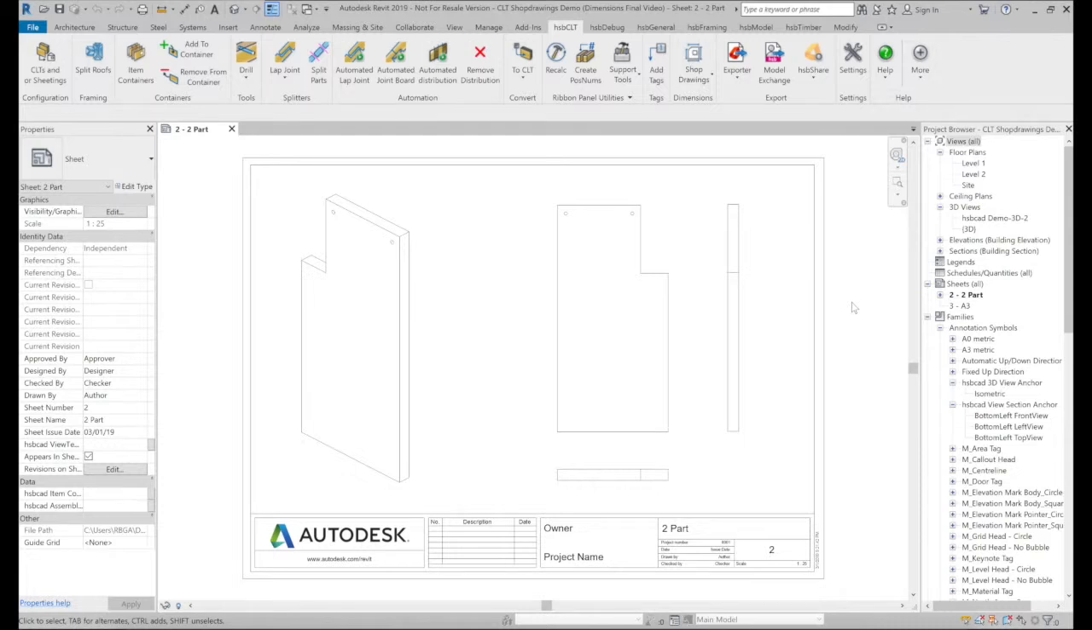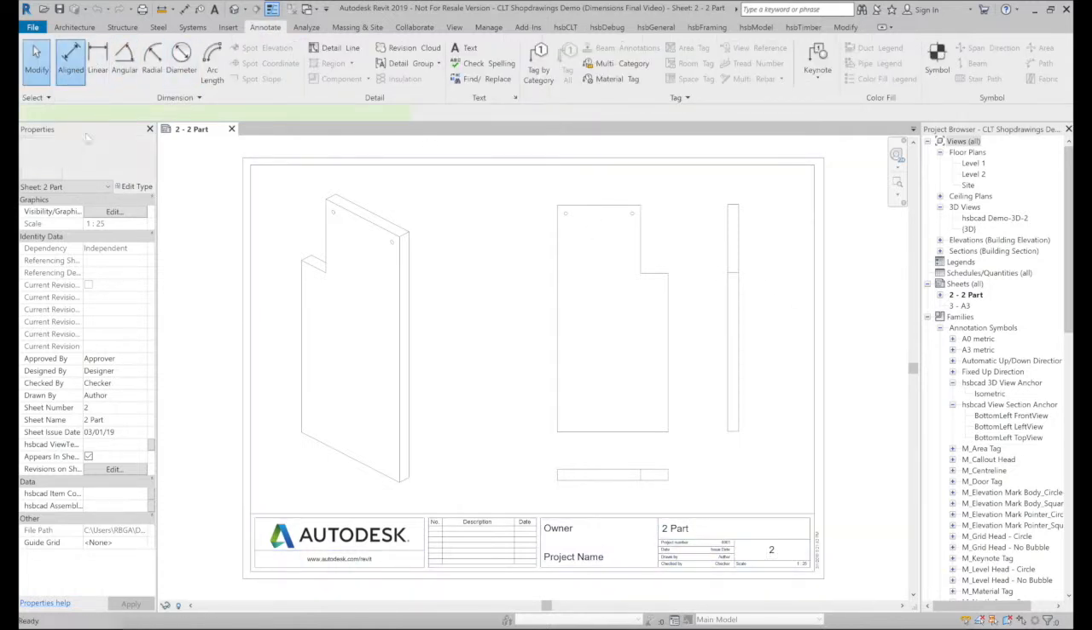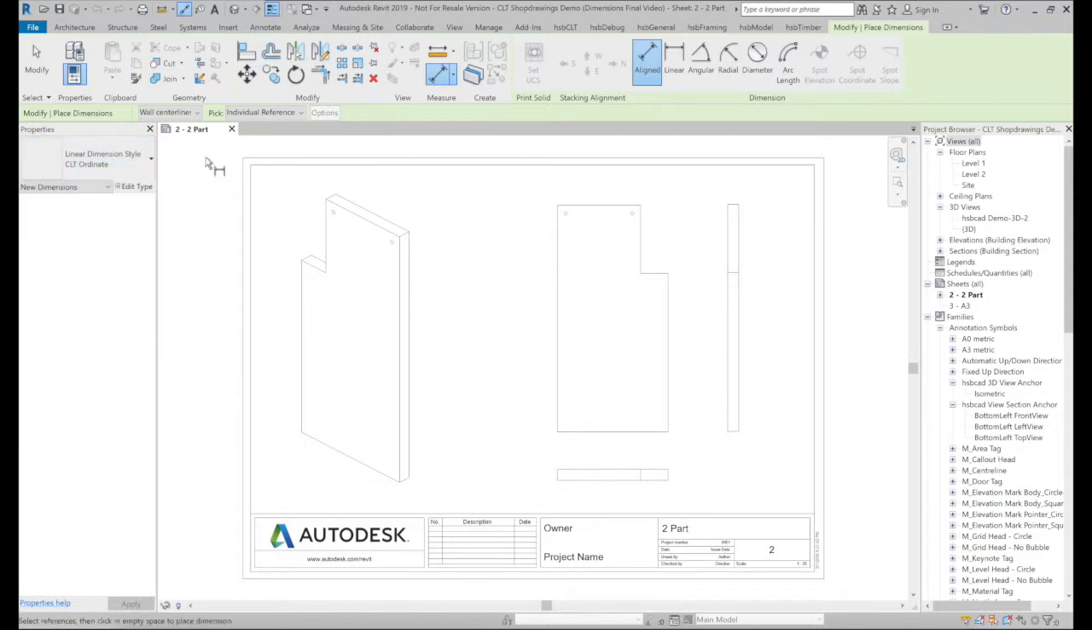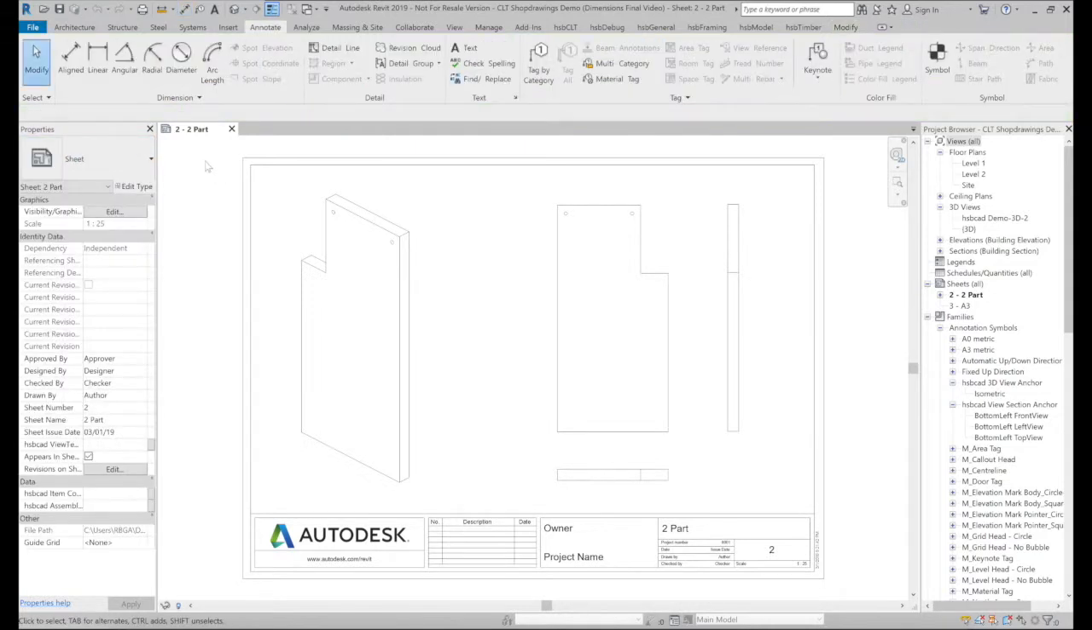On a previous video, we saw how to create a shop drawing template. In this video, we are going to show you how you can dimension this template for further use. I'm going to show you that I have preloaded two templates for dimensioning, CLT continuous and CLT ordinate.